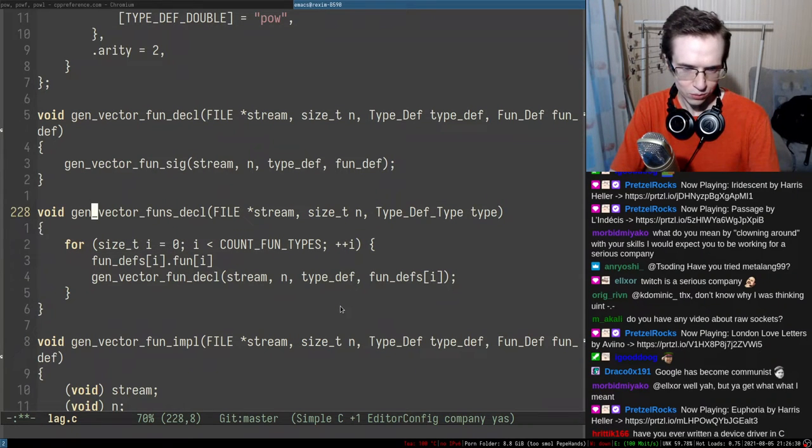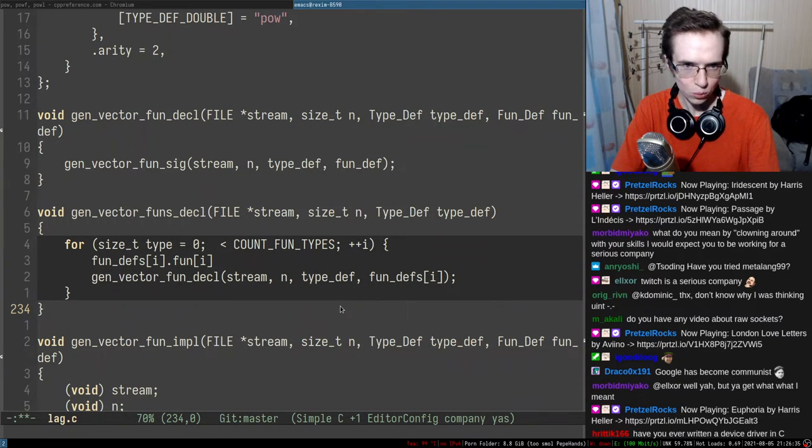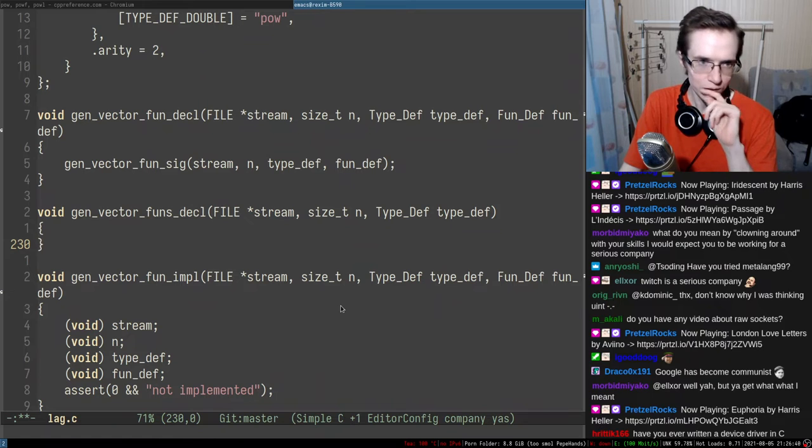All right, so one of the things I want to do maybe here is to actually rename some of these things. I want to kind of rename some of these things. So this is a fun declaration.